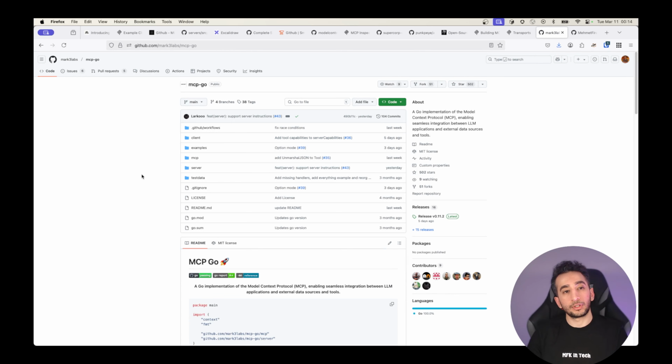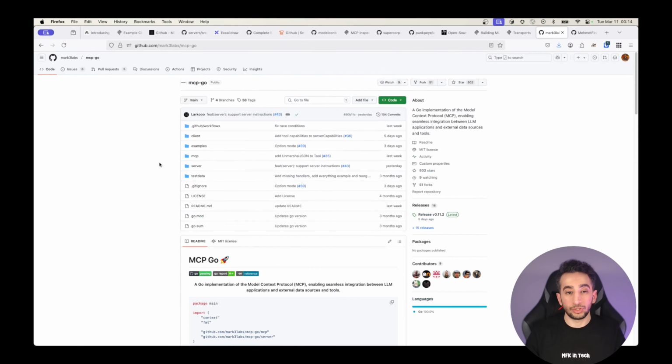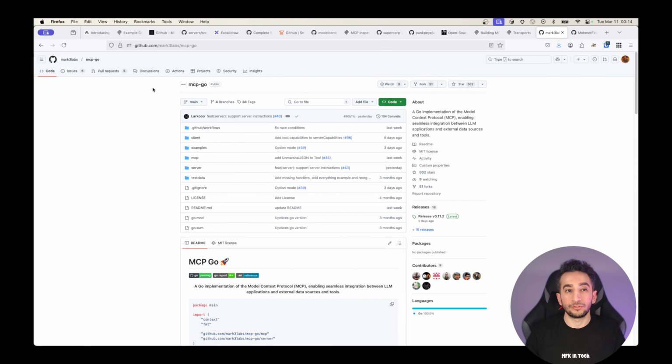MCP Go. So the Model Context Protocol doesn't have a Go SDK officially. So this is an unofficial Go repository. If you want to write MCPs in Golang, you can check out this library. It is an active library, as you can see.